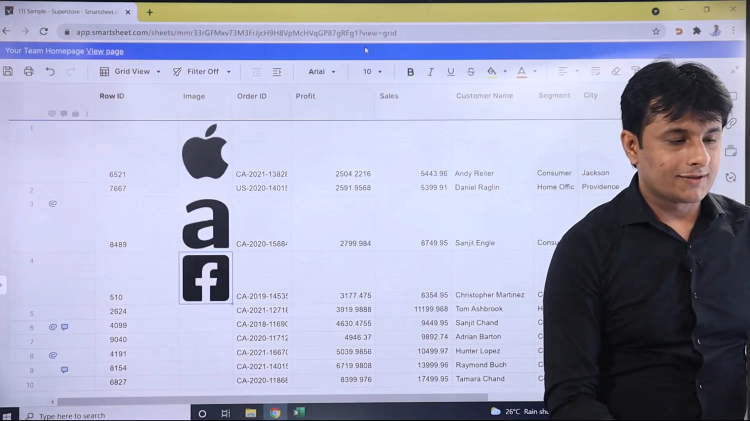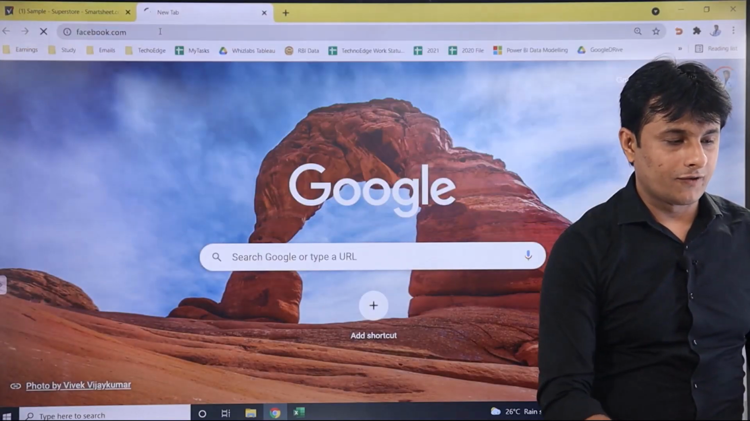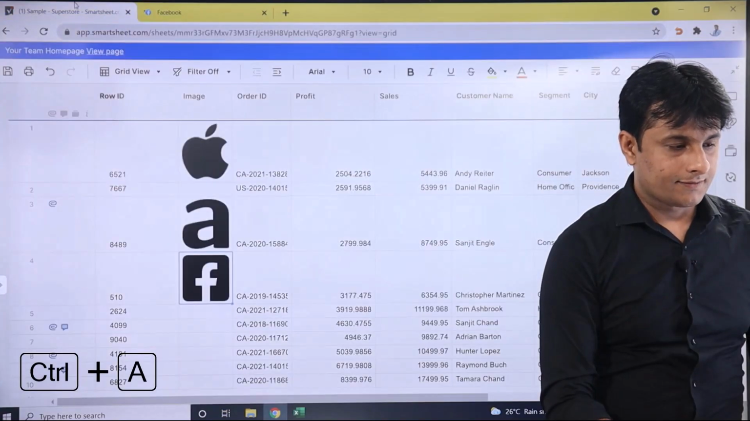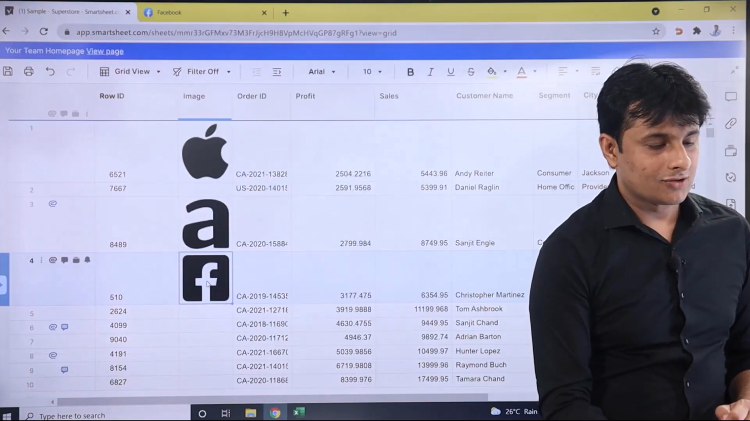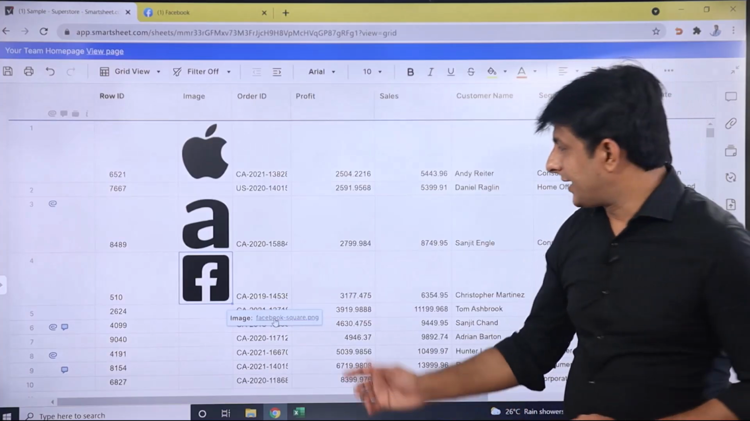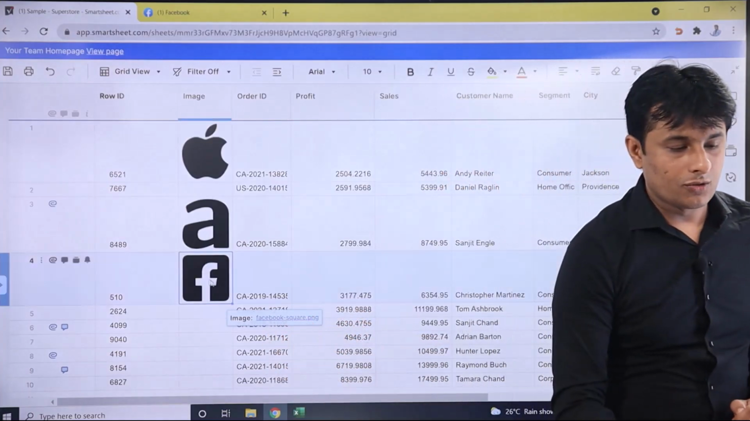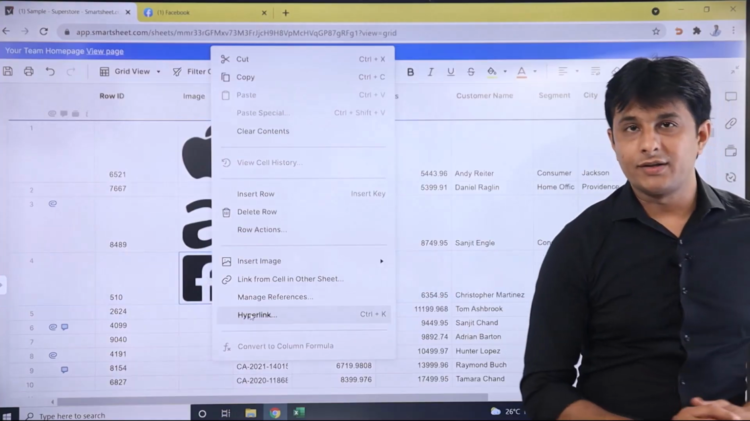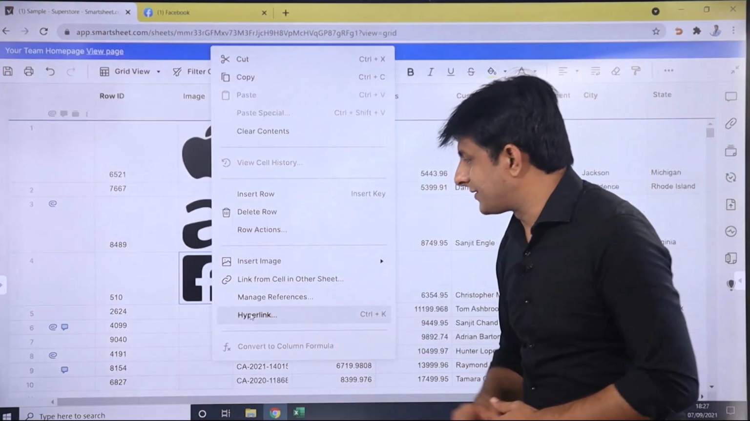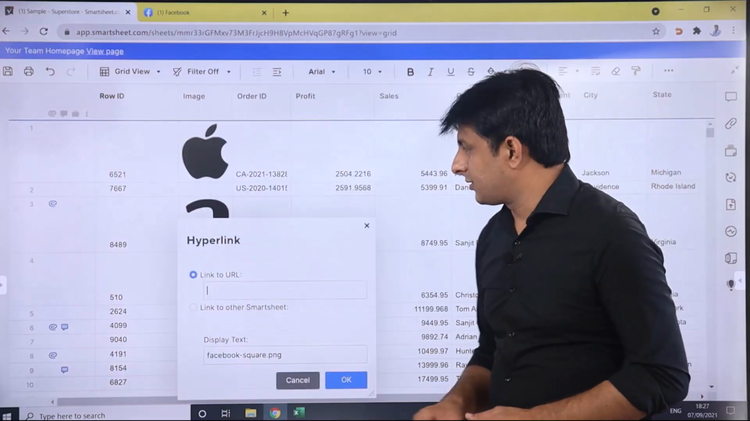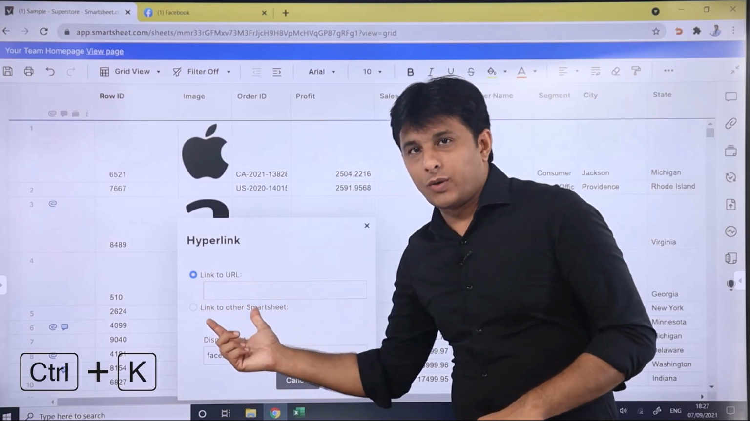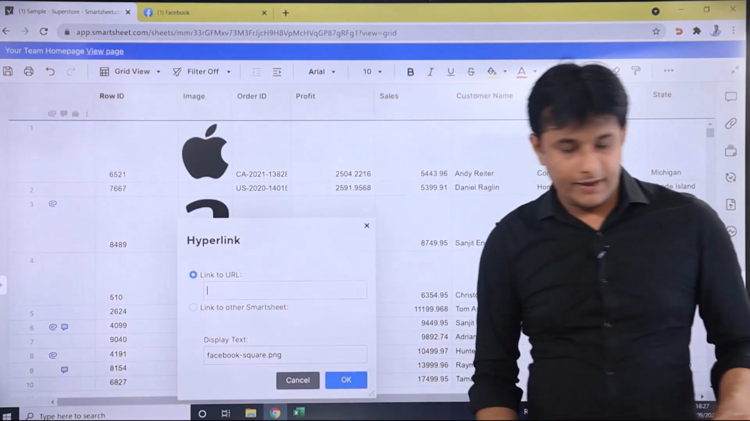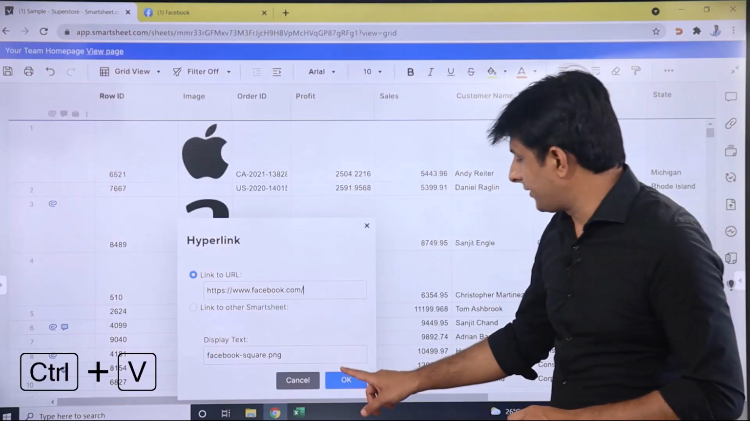For that, what I need to do is find out the URL for Facebook. So Control A, I just copied the URL of Facebook, and here I can simply select this option. There's an option given as image. That's the name of this link over here. But if you want to insert a hyperlink, right click on that image, and there's an option given as insert hyperlink. The shortcut is Control K. Remember, Control K is a shortcut. You have to paste the URL of facebook.com over here. I can just press Control V from my keyboard and click on OK.